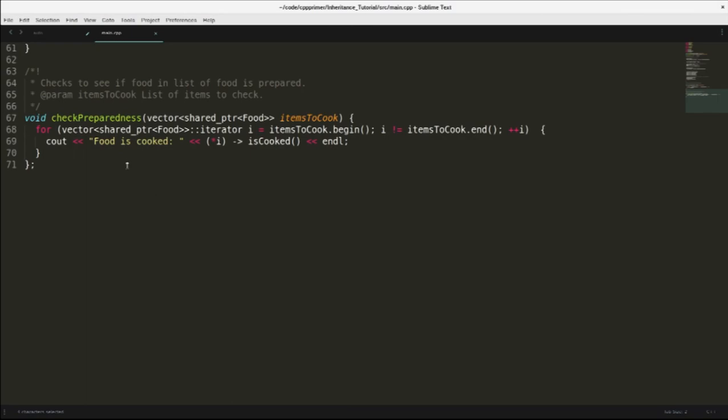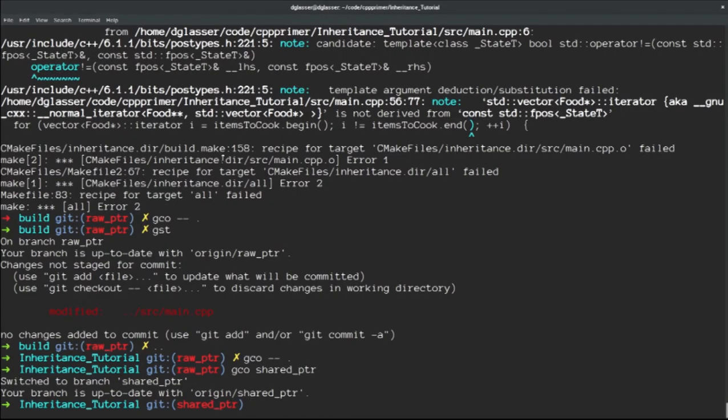The idea is pretty similar to what we talked about before with the regular pointer. Make a vector of shared pointer, type food. We're going to use an iterator I equal to items to cooked up again, less than this, and then we're going to print out food is cooked. Let's run it.